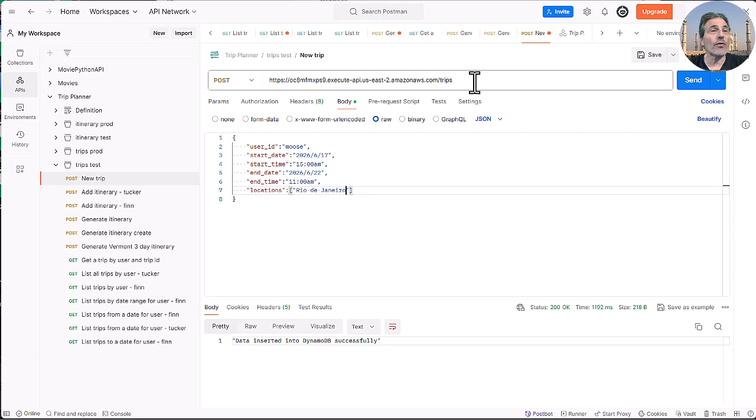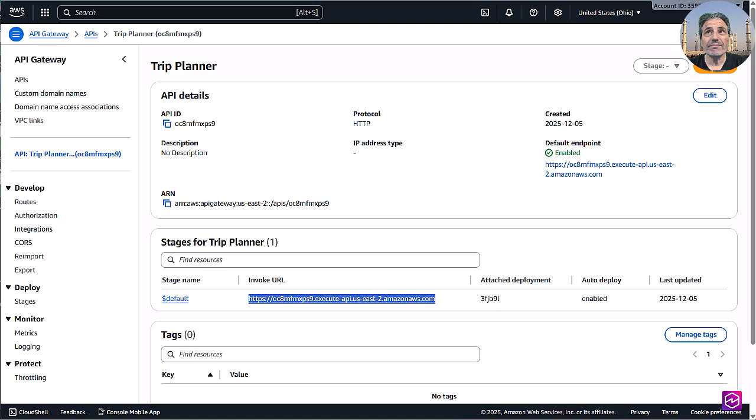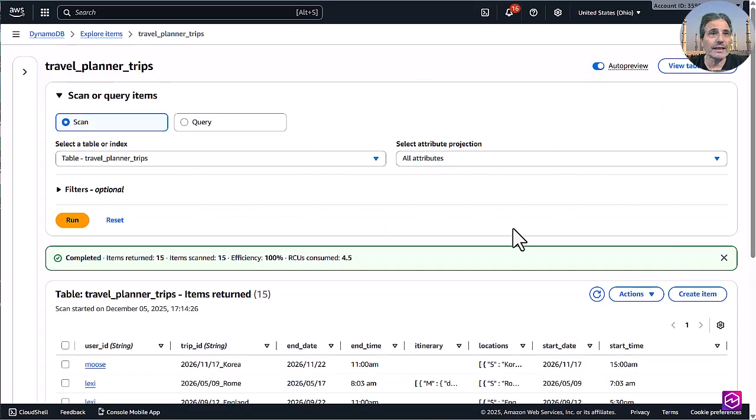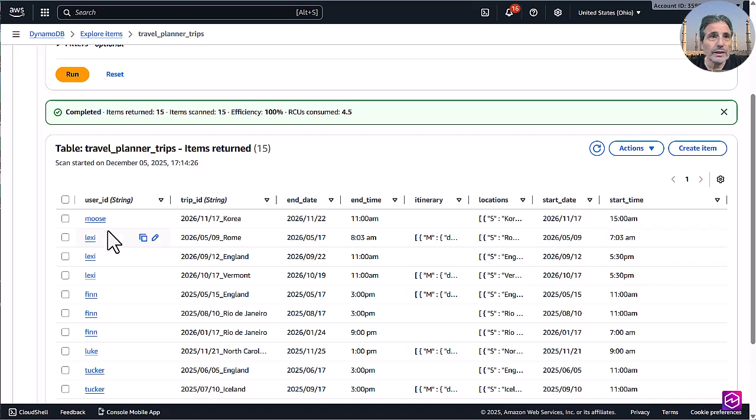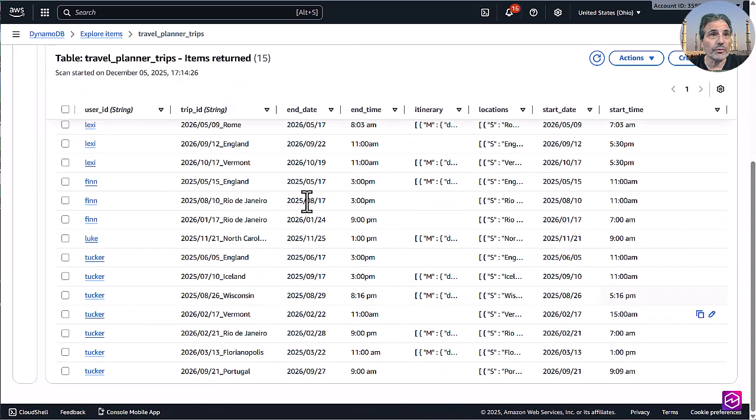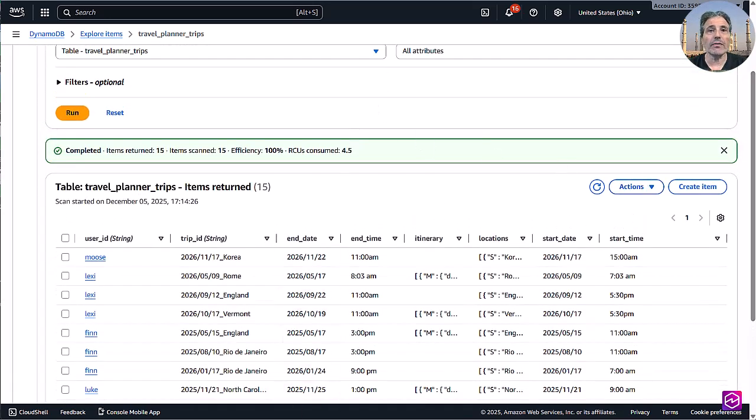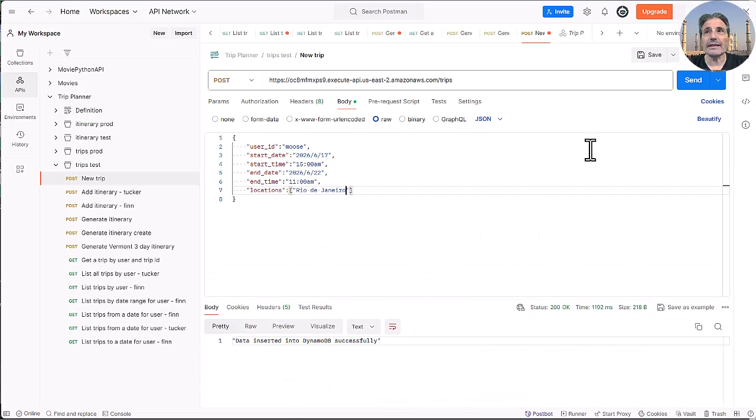But before we go there, I actually need to make sure I look at my database to find out that I don't have this data already, otherwise I might be cheating. So over here in my database, that's the database that I used in the previous video, I'm going to refresh so we can get the latest and greatest. If you look at Moose over here, Moose already has that trip to Korea, but he doesn't have a trip to Rio de Janeiro. Finn has a couple trips to Rio, but not Moose. All right, so let's see if that works. Let me go back over here to my Postman and let's send that request.